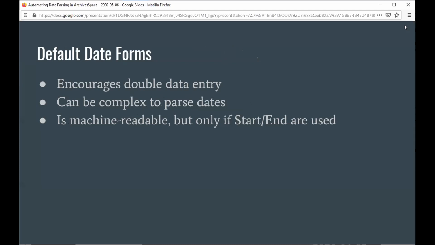And during our evaluation, we found that the default date forms in ASpace were giving us some problems. We found that the expression fields, which were great for inputting human readable dates, would also require inputting controlled start and end dates. This encouraged double data entry, which can lead to potentially redundant record creation, which was something we were trying really hard to avoid throughout the system.